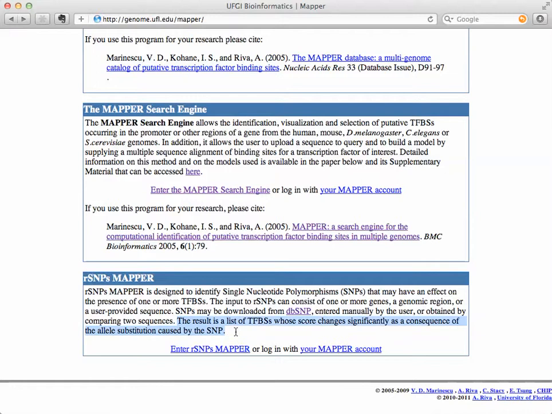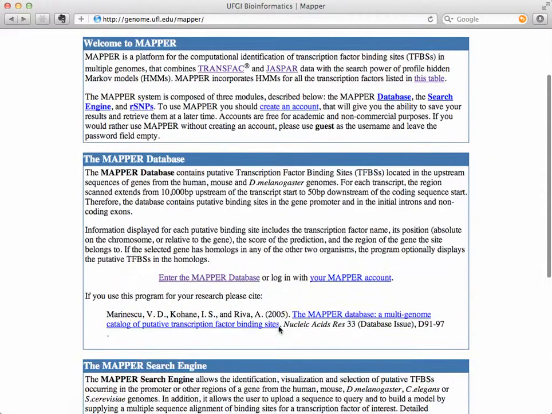So let's show here, right here, the result is a list of TFBS whose scores change significantly from the allele substitution caused by the SNP. So we're going to take a quick look at this.